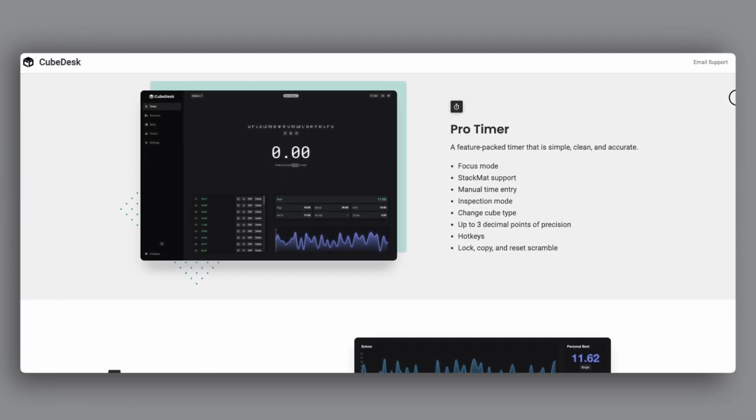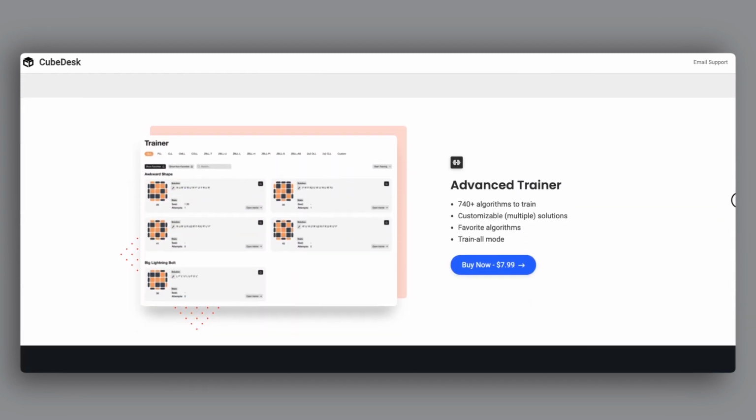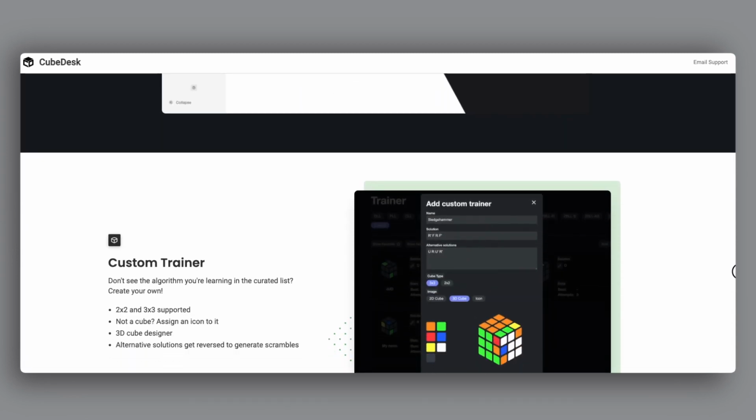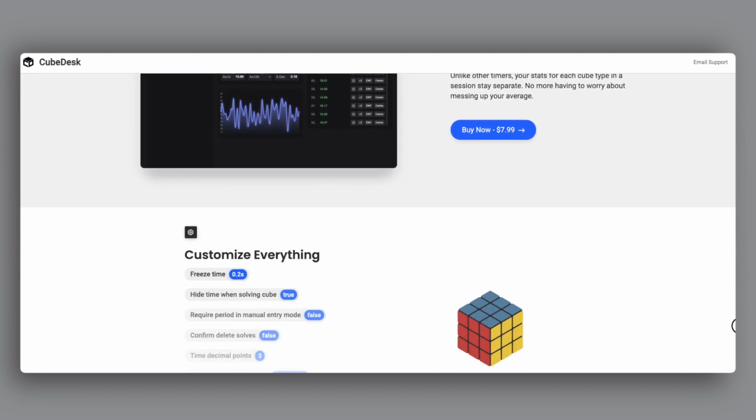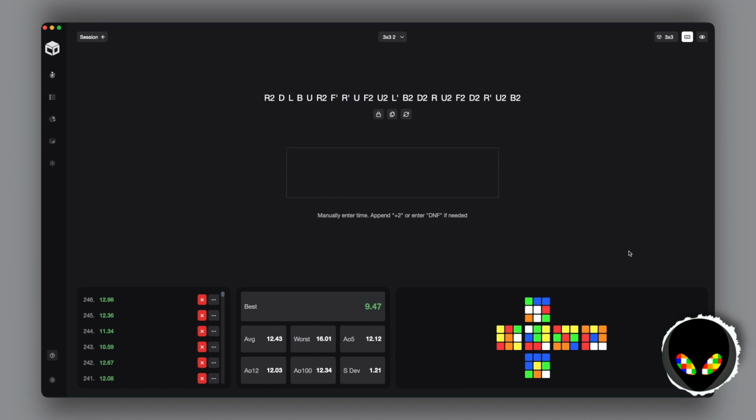So this timer has a couple of features that are really interesting, like focus mode and a built-in trainer, which is actually really cool. I'm just going to go through some of the features and explain why I like it, and you can make a decision on whether you want to buy it or not. So let's just go ahead and get right into it.